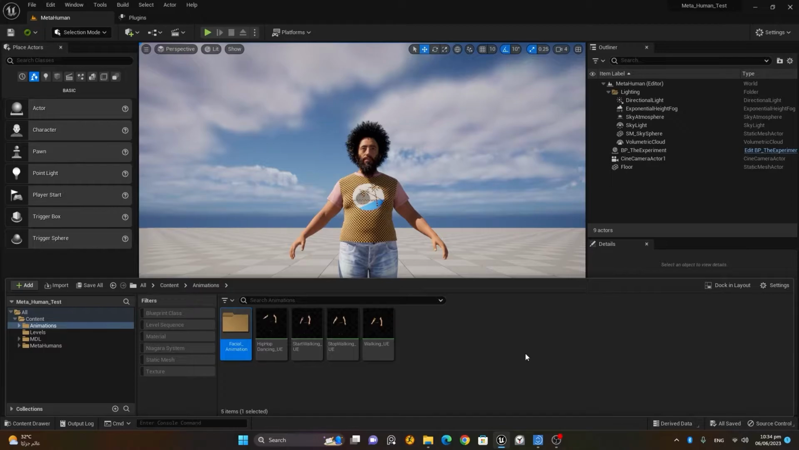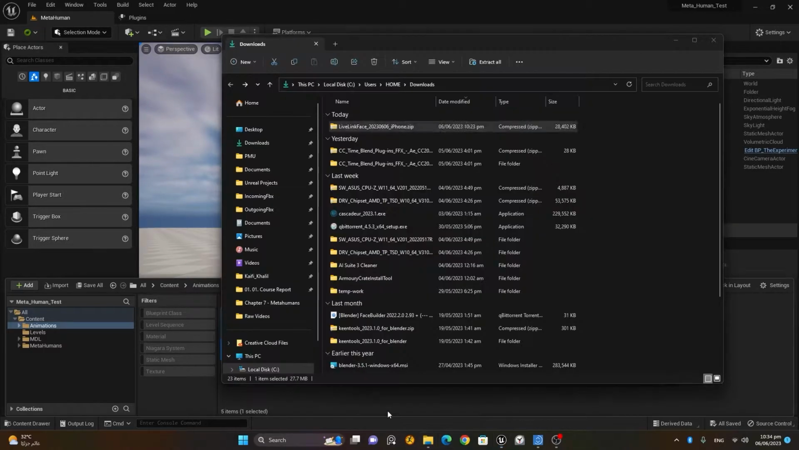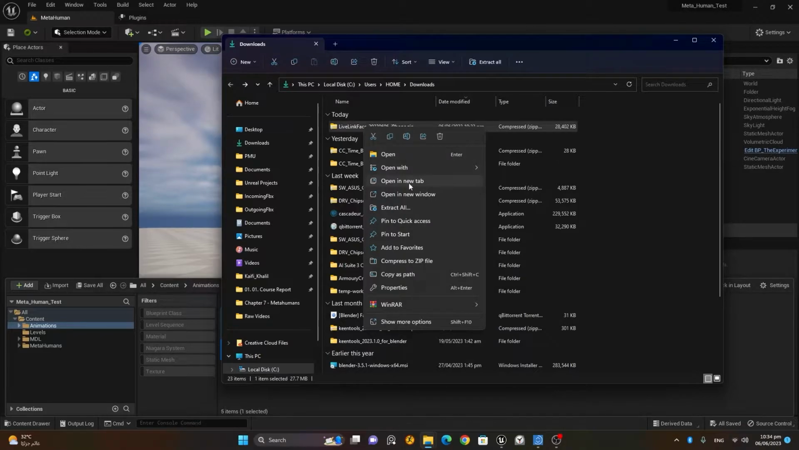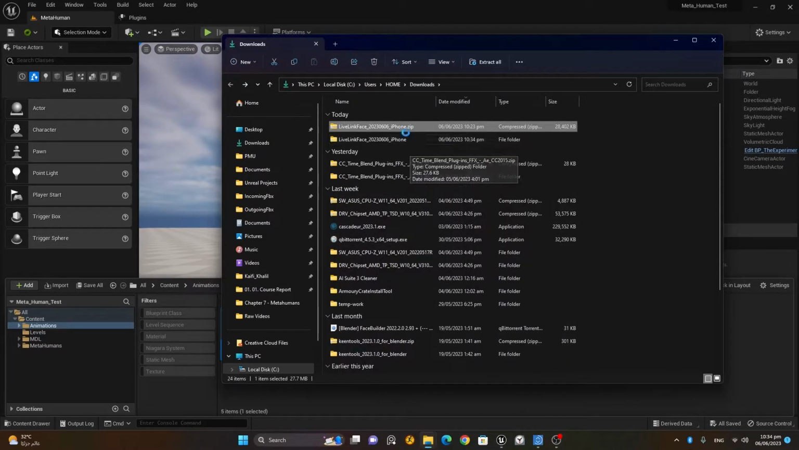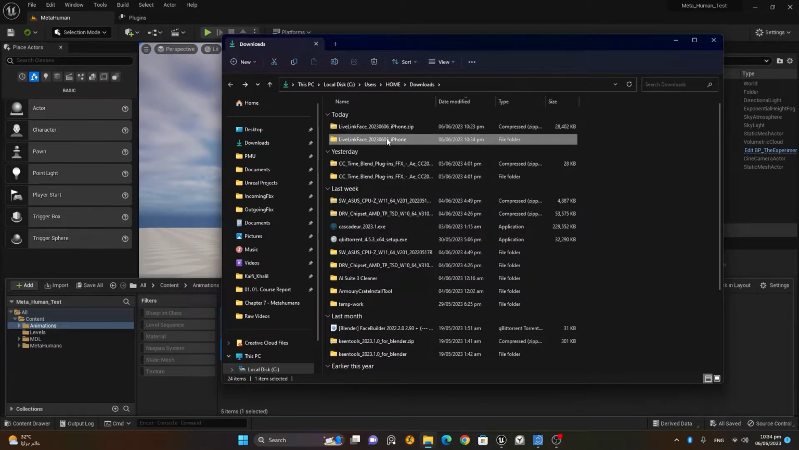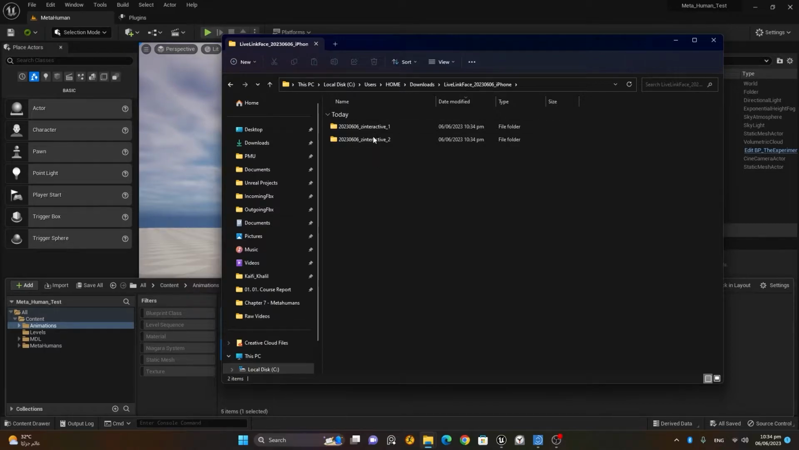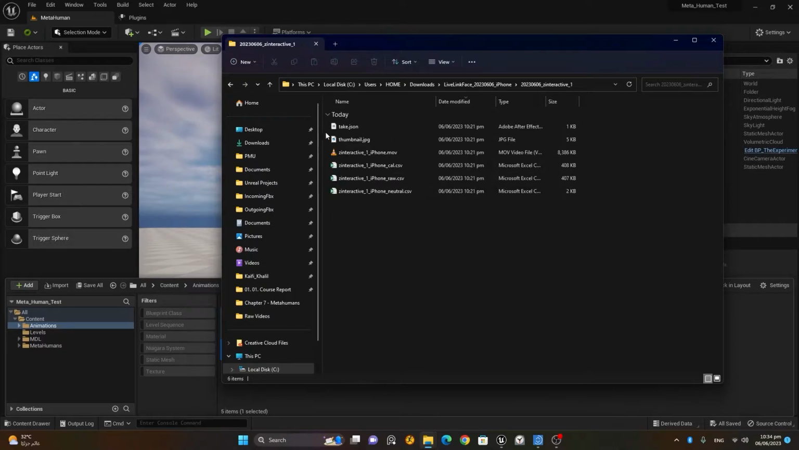Okay, now I have downloaded those animations and these are inside my download folder. Here they are. I will right click here, and then I will unzip them. After unzipping, it will give me this folder. Inside the folder, I have two more folders. I have the interactive one, and I have all these files.